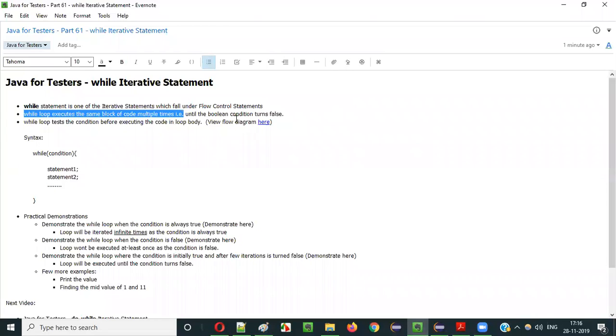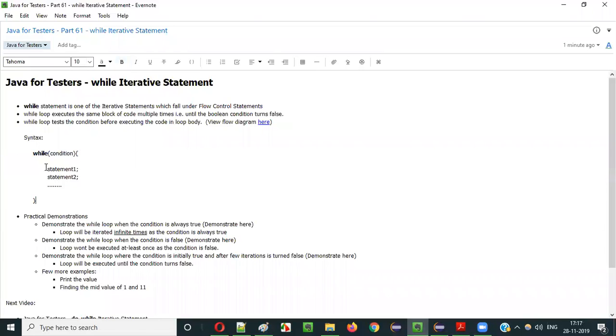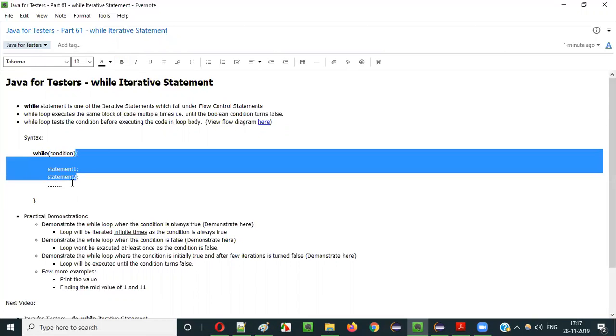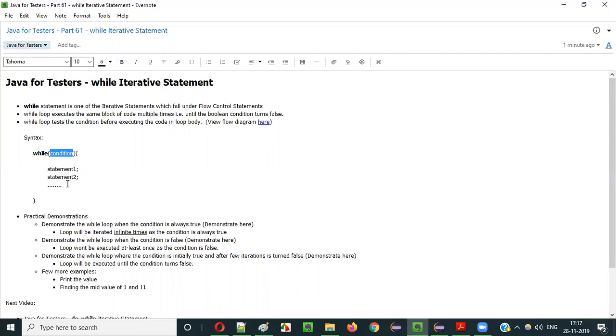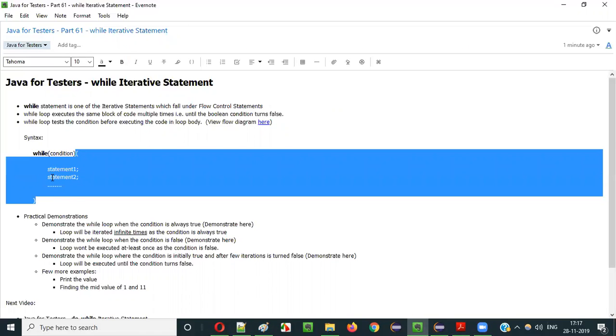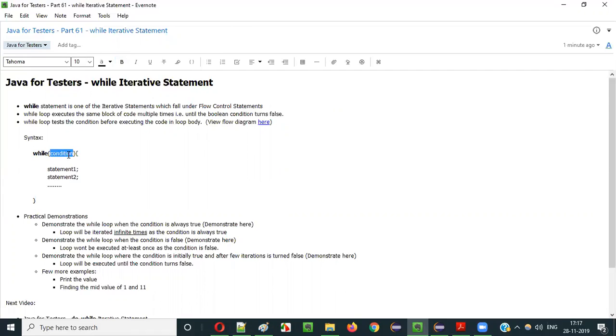Let me explain this particular line with the help of the while loop syntax. If you have to use the while iterative statement in Java, you have to use this syntax. The while statement has a condition, and this condition will return either true or false. If this condition returns true, the statements inside this while block will be executed, and again the control will come back to the same condition. Once the statements inside the while block have been executed once, the control comes back to the while condition, and for the second time the condition will be checked.